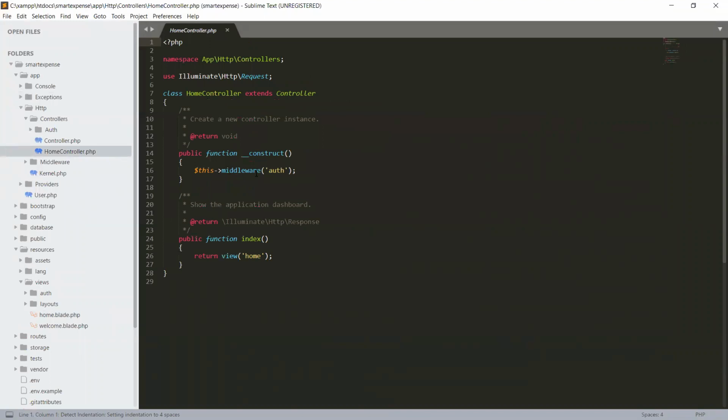This home controller is using the auth middleware, which is the authentication for an authenticated user. This controller will use the auth guard or auth middleware. It is calling the public function index and the home file, which is in our view. If we look in our view, we have a home file.